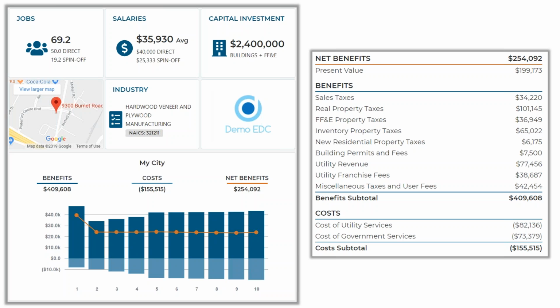Then on the cost side, we're backing out some costs, because as this community growth happens, the city might have some additional costs associated with the project. So that's the type of information we're going to be generating.